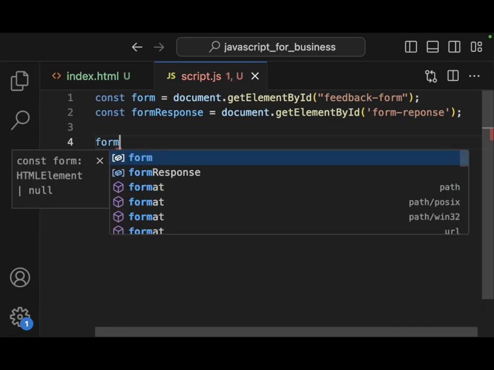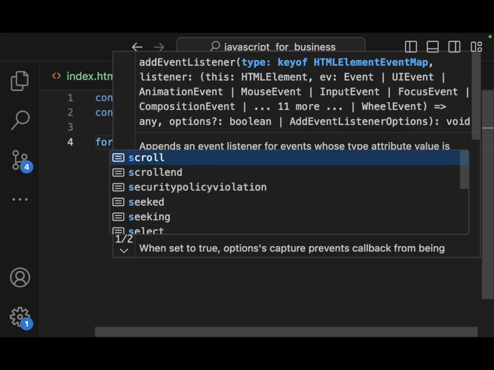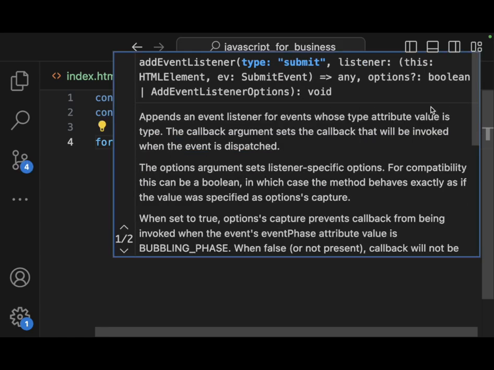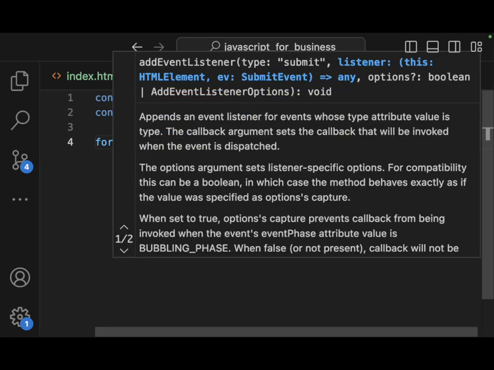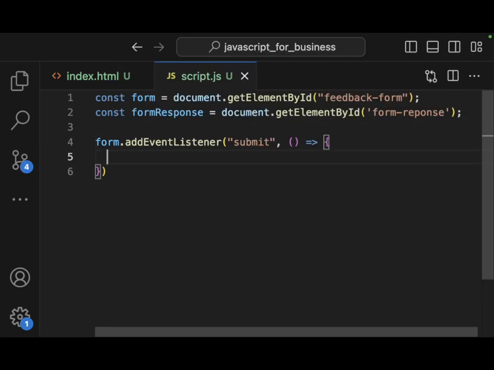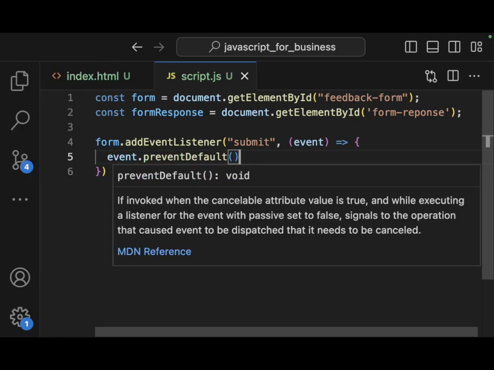And then let's do form.addEventListener on submit. Again, here we have our event listener itself. So here is an event. We want event.preventDefault.